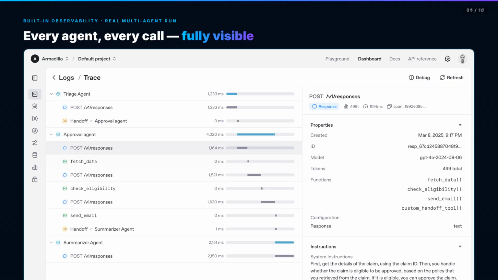This is where it gets really exciting. When you run a multi-agent workflow, OpenAI's platform shows you a live trace of everything that happened. Here you can see a real run. The triage agent kicks things off in about 1 second, hands off to the approval agent which makes several function calls over 4 seconds, and then the summarizer wraps it up. Every token, every decision, every handoff completely visible.